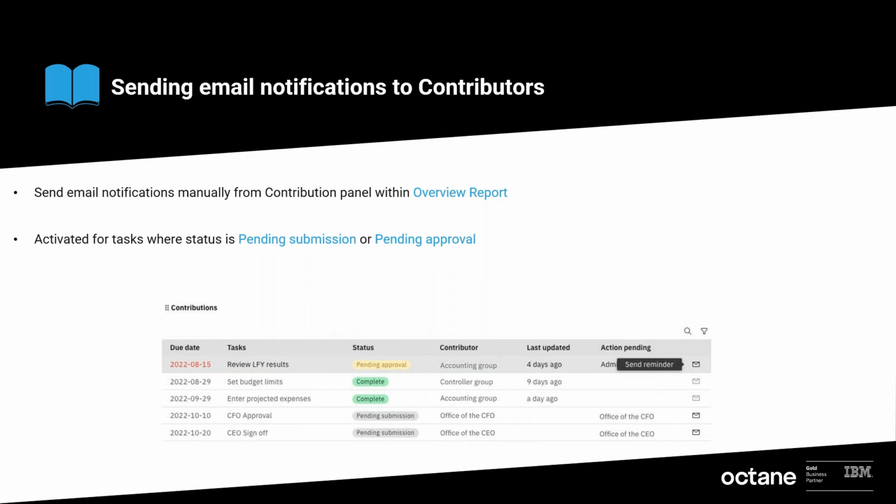You can now even send email notification reminders to the contributors at the click of a button. This capability was clearly not there before. This functionality is available in the contribution panel of the overview report. So you would have that section, and from there you can see the button, and once you click on it, it would send the email out. The email option gets activated only when the status is pending approval or pending submission. So it's only activated when the status is either of those two.